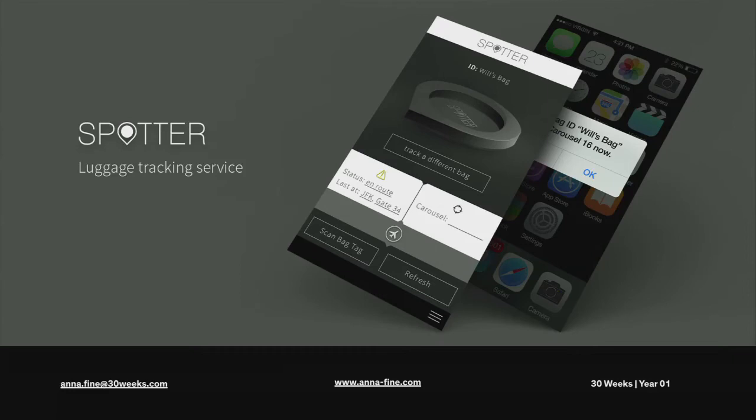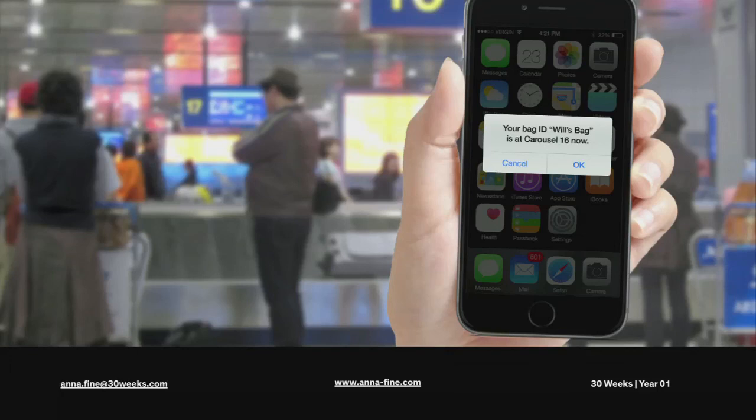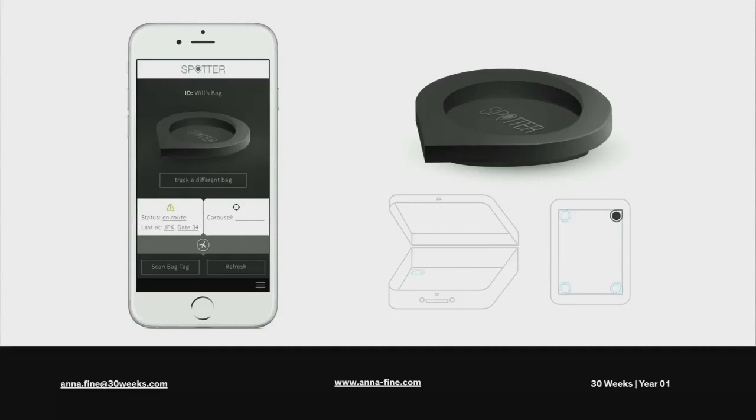And my last idea is Spotter. It's a luggage tracking service, and no matter where you are in your travels, it will let you know where your bag is at all times. This is achieved through an app and an RFID device that's designed neatly to fit into your luggage in the corners so that you don't lose it among all your stuff.